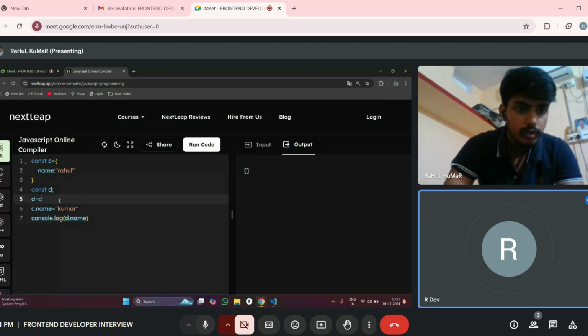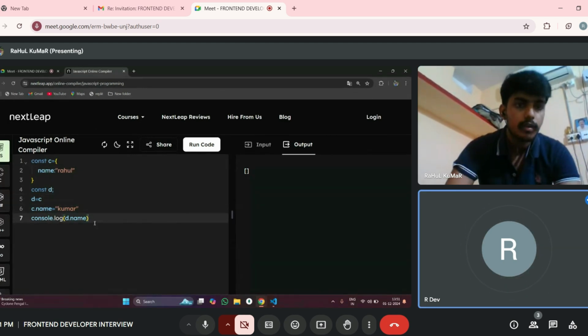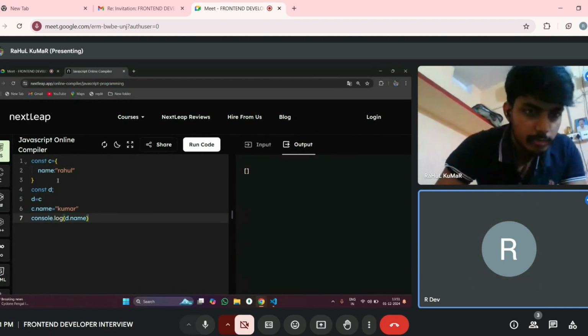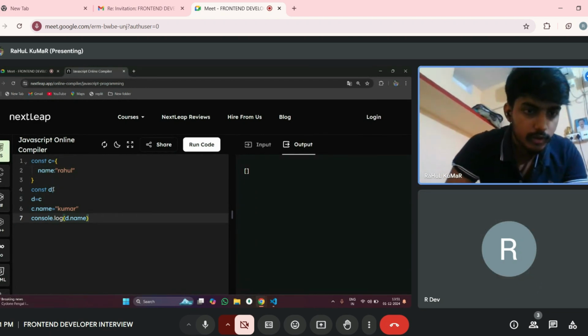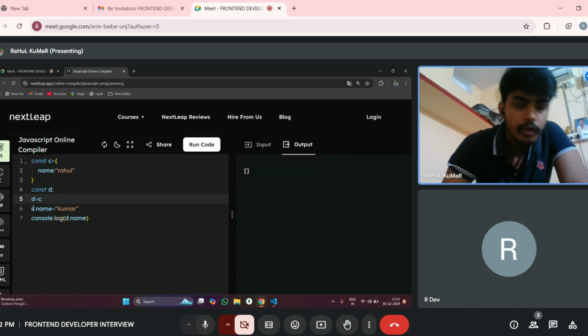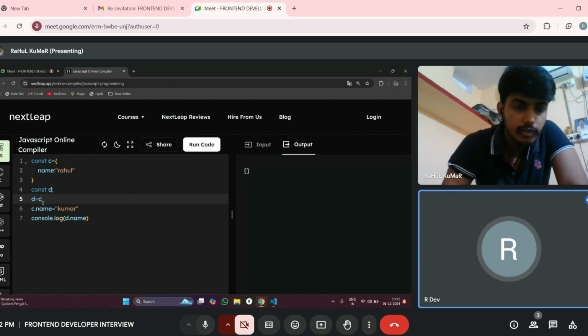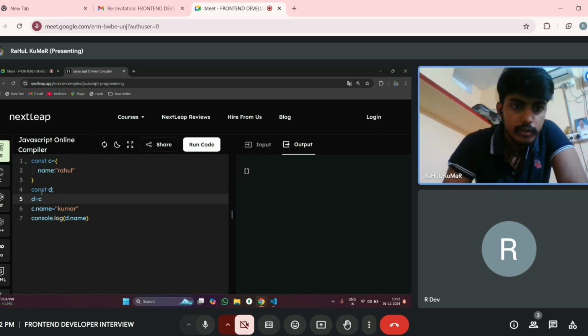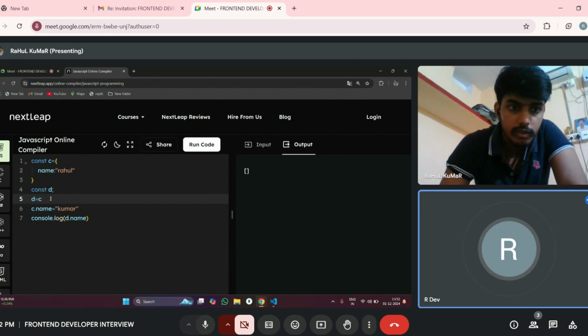Okay, that's fine. Now tell me what will be the output and why. I think const d equal to c. I think it will give an error. Why is it so? Is it because I'm using const? That's why. You are using const here, that's why you will receive an error.